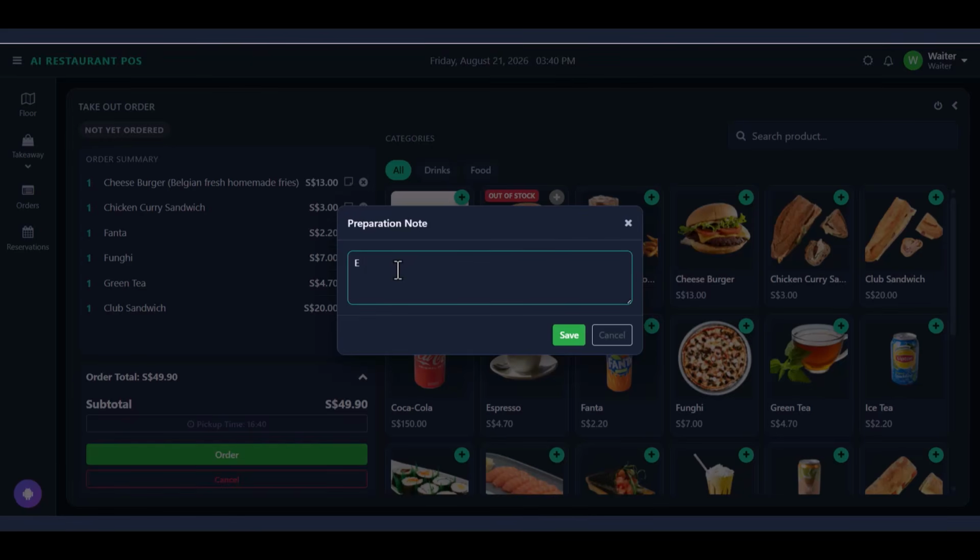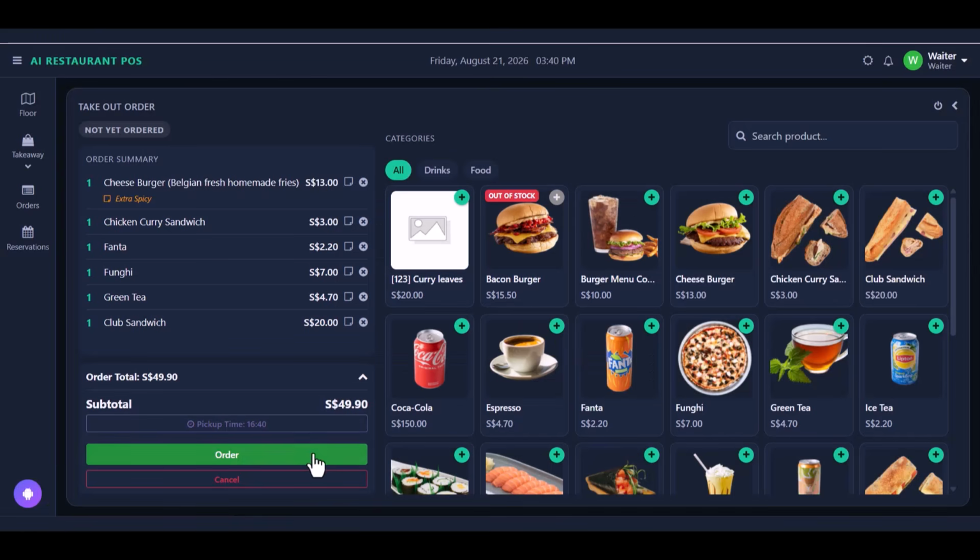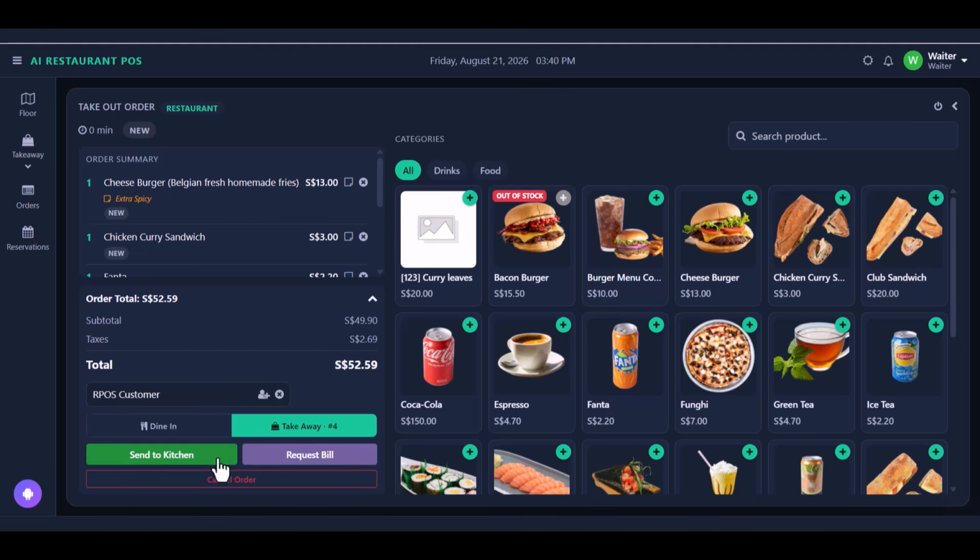For example, the customer requests that the food be extra spicy. The waiter adds this instruction to the order and sends the order to the kitchen. Once again, the customer receives a WhatsApp notification confirming that the takeaway order has been created.